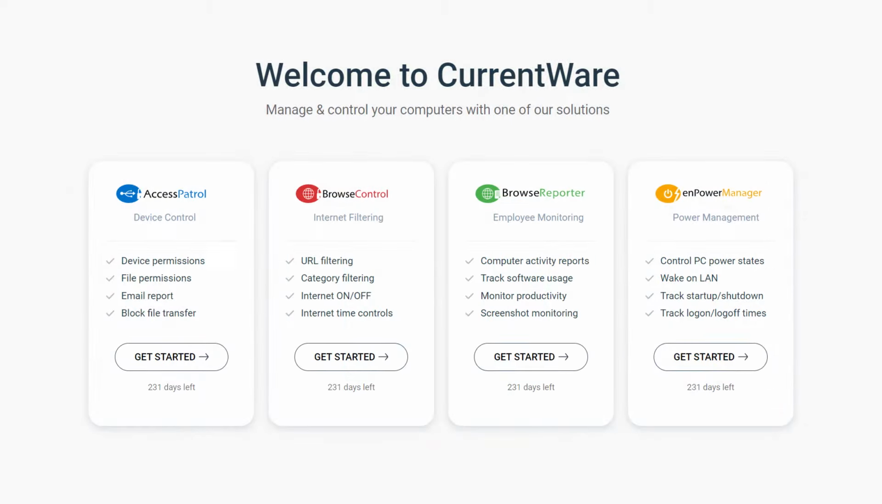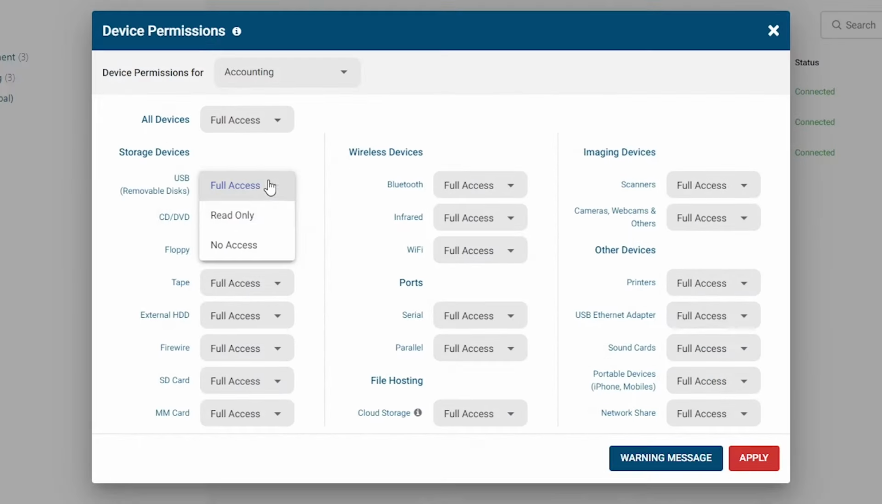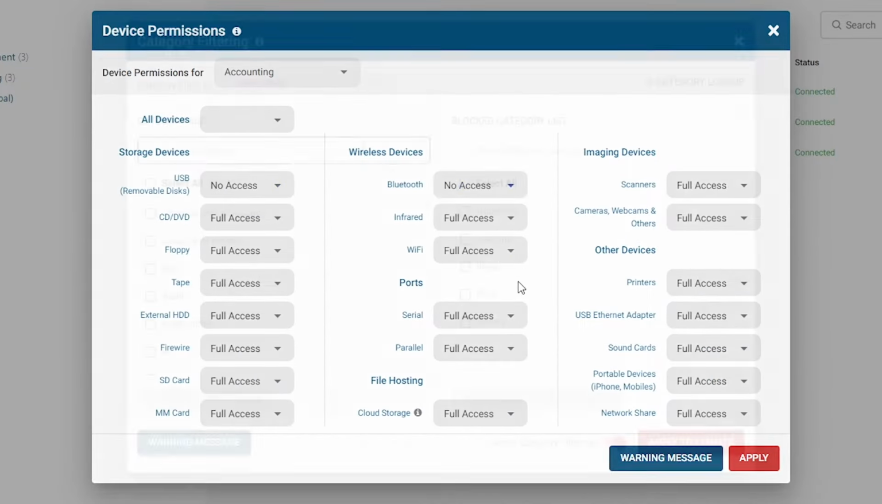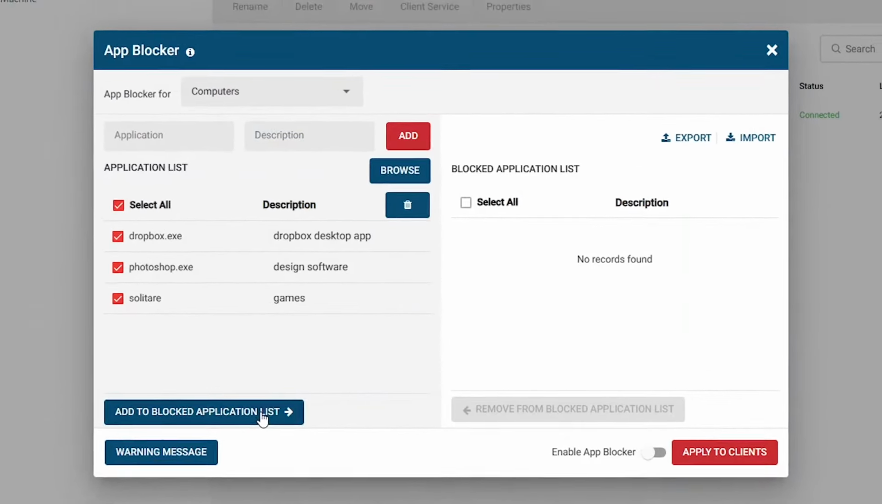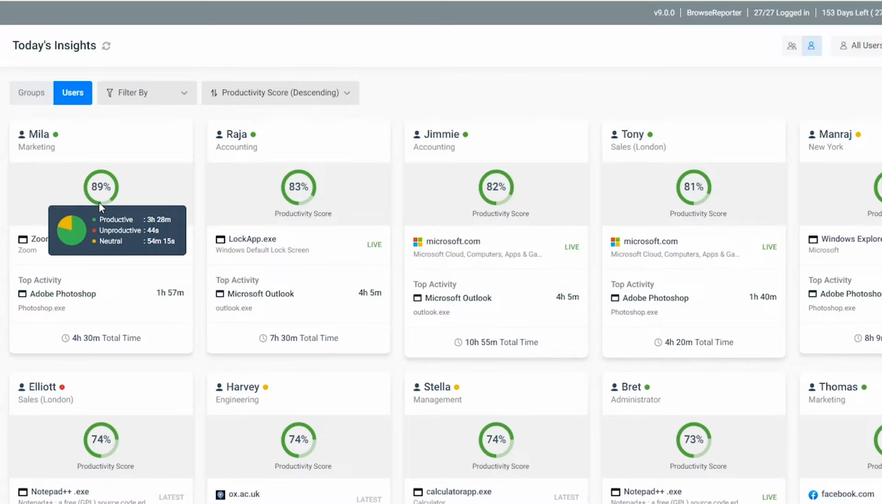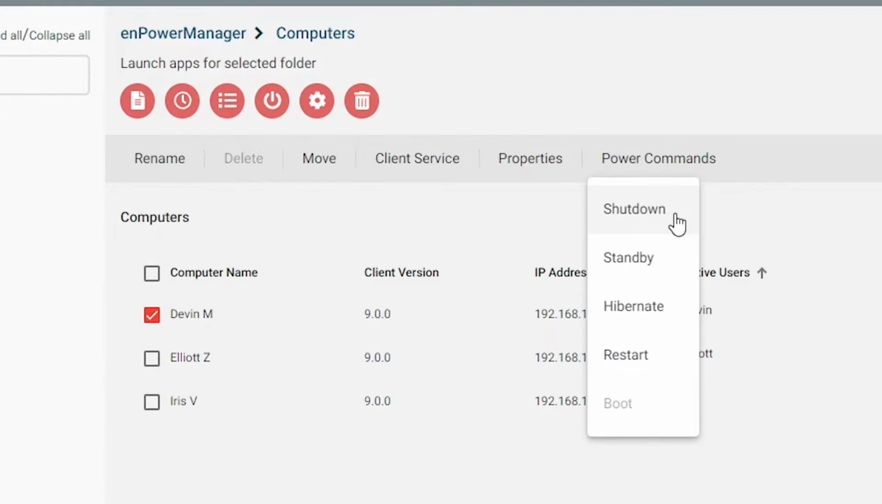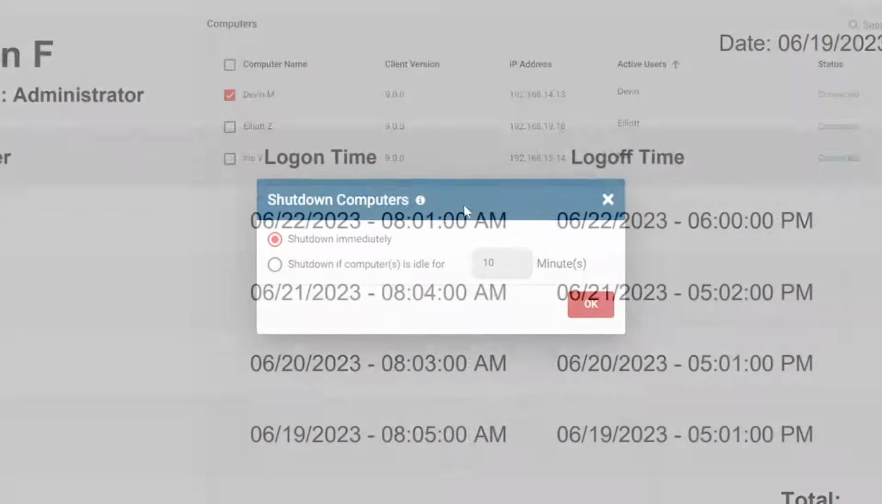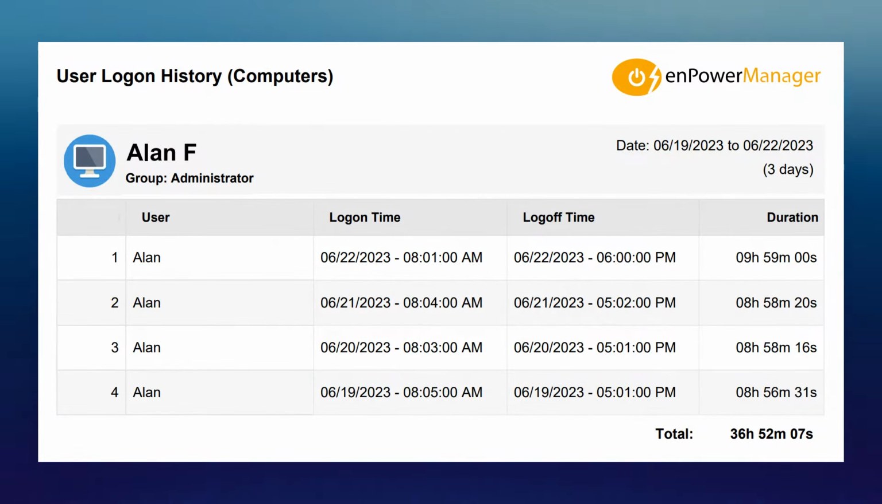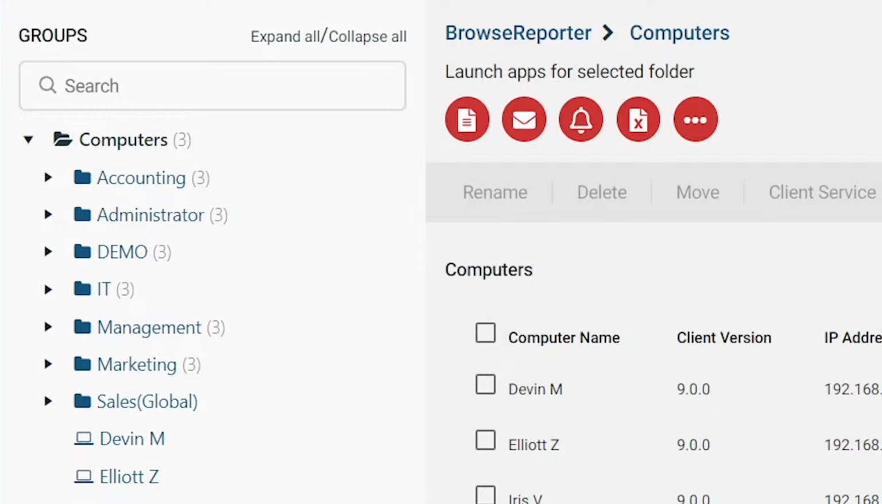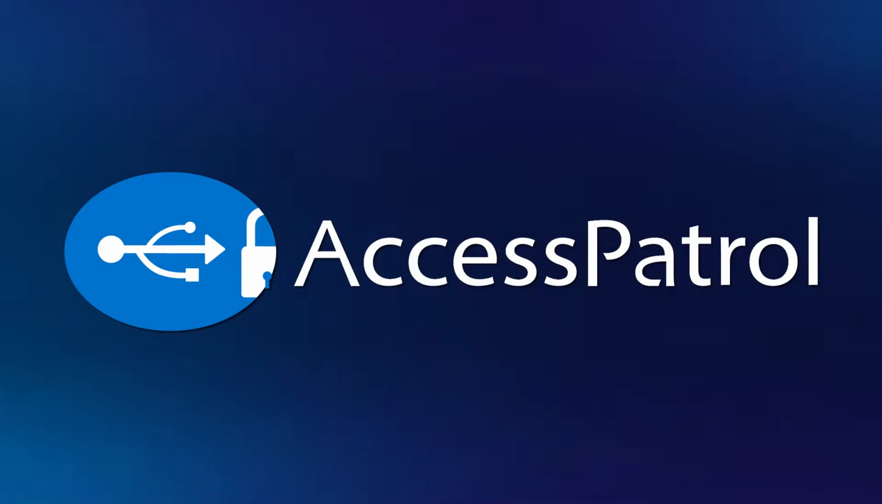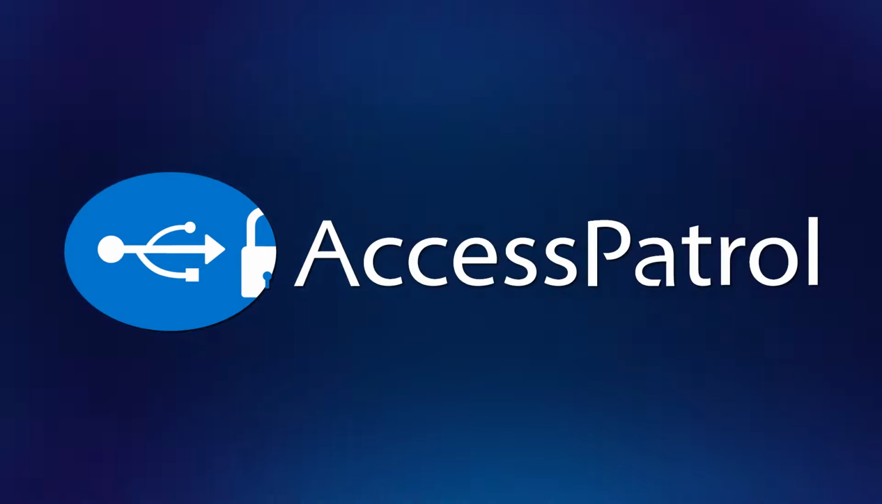The CurrentWare Suite includes four modules: AccessPatrol for data loss prevention and USB control, BrowseControl for web filtering and application blocking, BrowseReporter for user activity monitoring, and enPowerManager for remote PC power management and logon tracking. Each module allows you to apply unique policies to groups of users or computers. Let's start with our data loss prevention software, AccessPatrol.